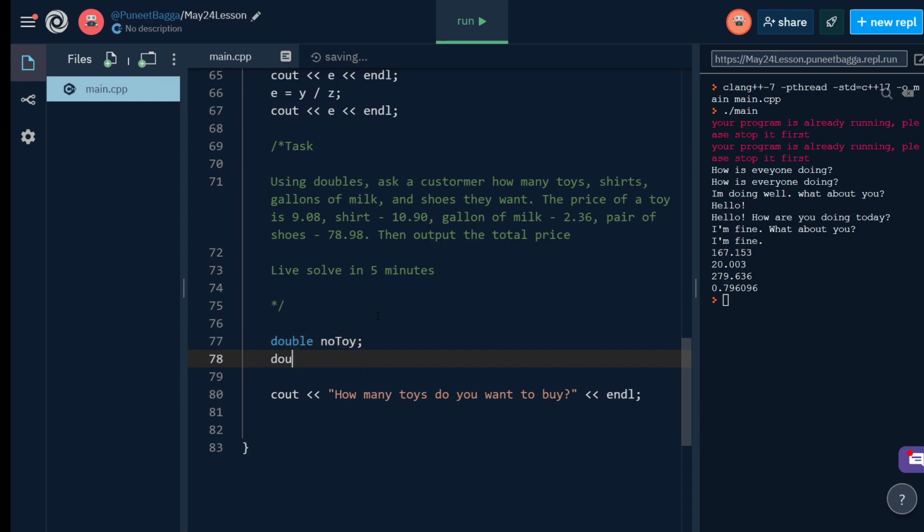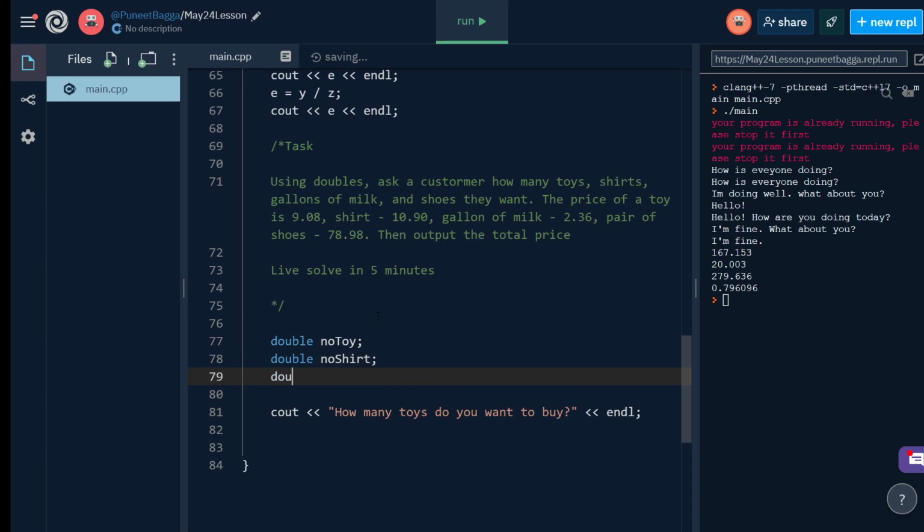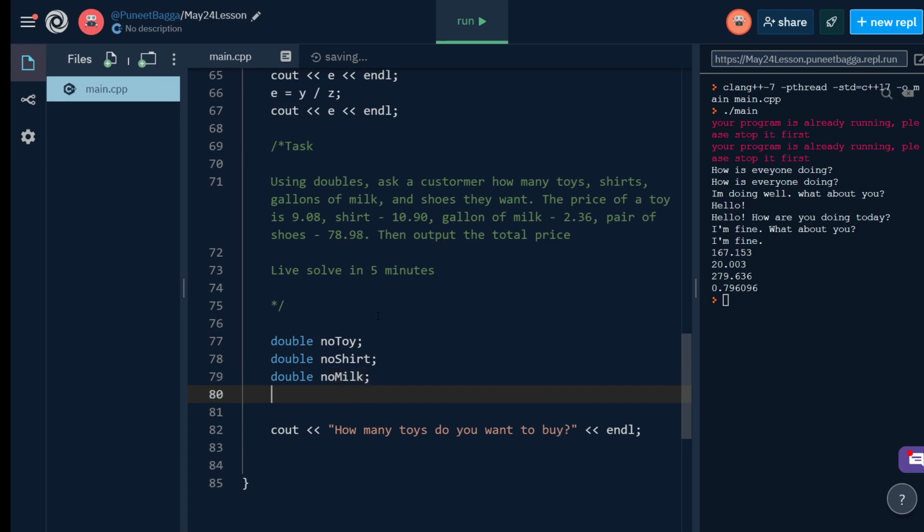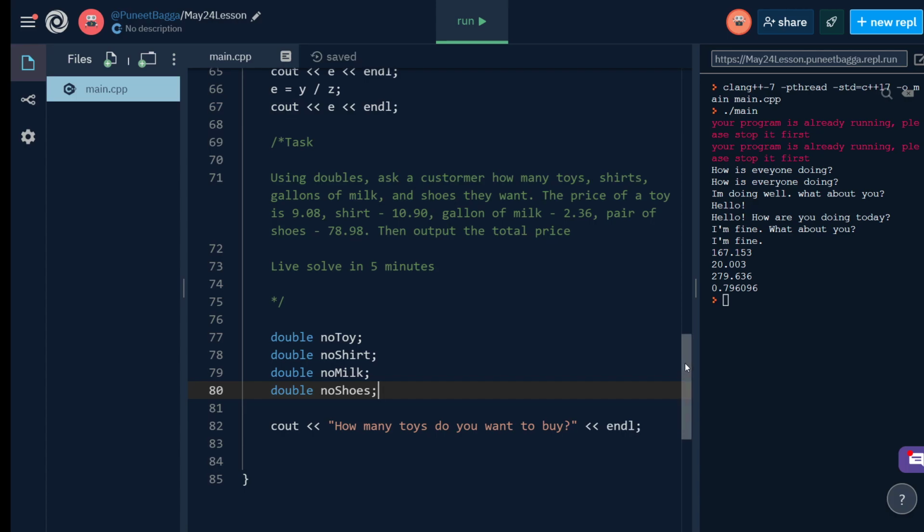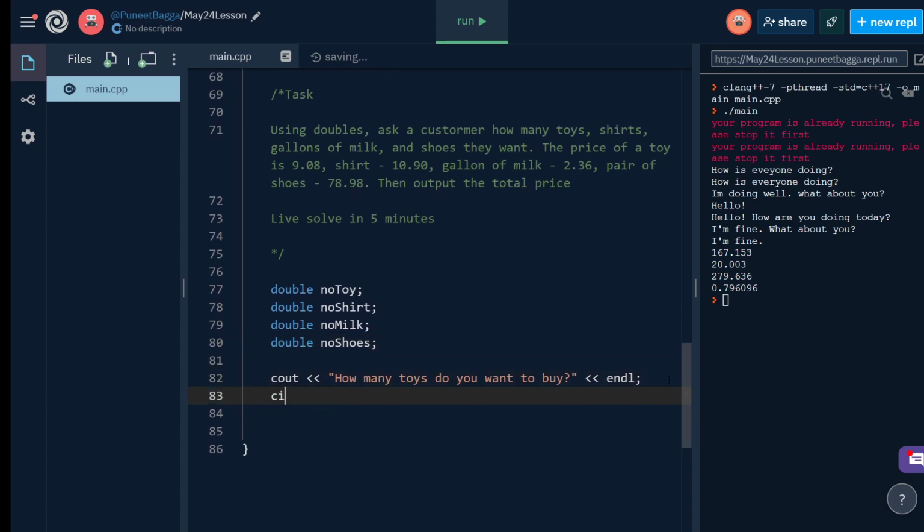And then we'll need double number of shirts, double number of milk, and a double of the number of shoes. Remember, doubles can also store whole number values. They're not only restricted to decimal points. So we'll go ahead and input that to a number of toys.